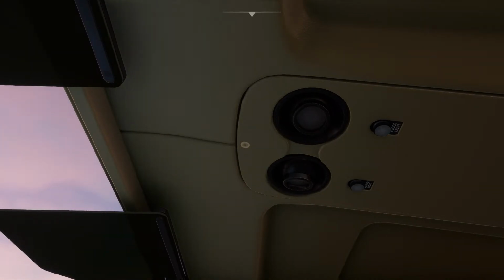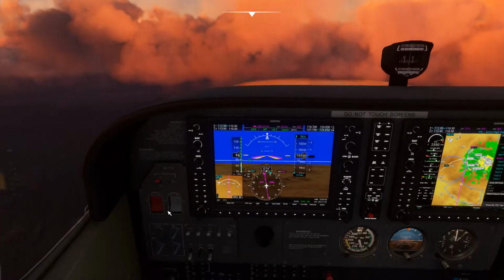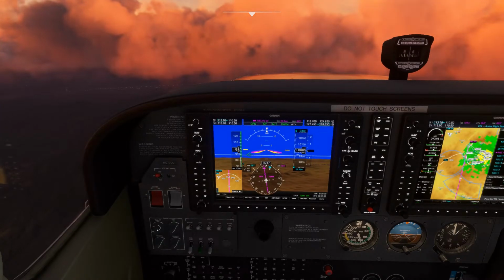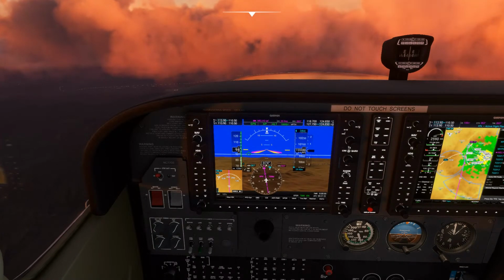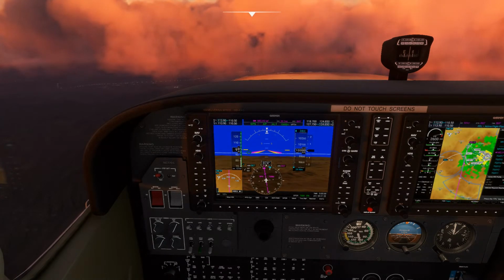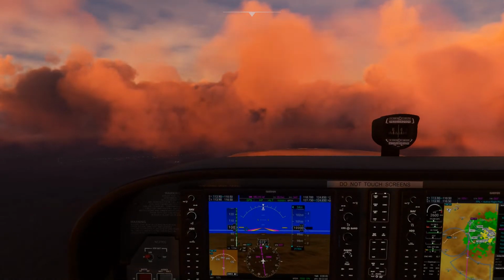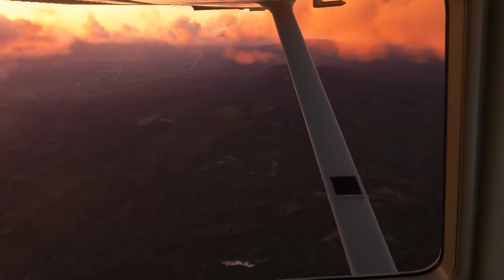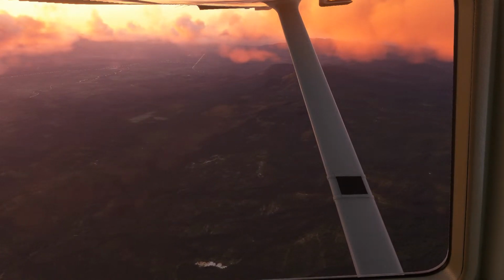Overhead cabin light, you want that on so you can see better outside. Go ahead and turn up brightness on the lights there a little bit. Maybe turn down the avionics just a little bit. Very mountainous region around here.